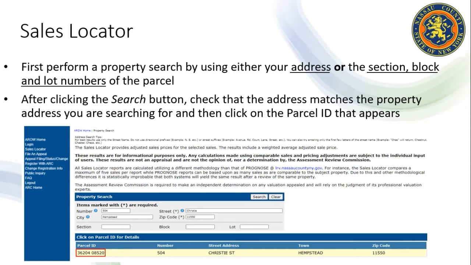So in property search, you're going to add the number of your house. You're going to put the street name. Don't put avenue, street, or court. Just put the name of the street. The reason for that is, say your address in our example is Christie Street, and we put STREET. But in the system, it's Christie Street, just ST. It will not find your property. So just put the name.